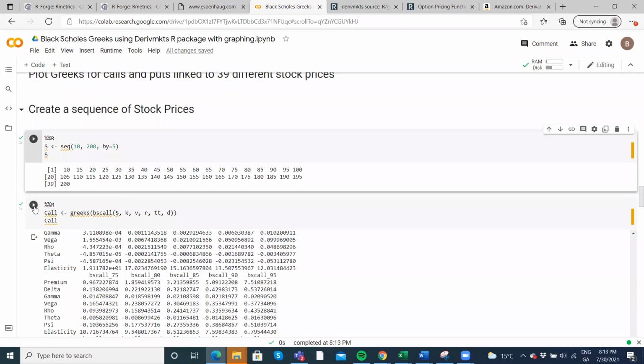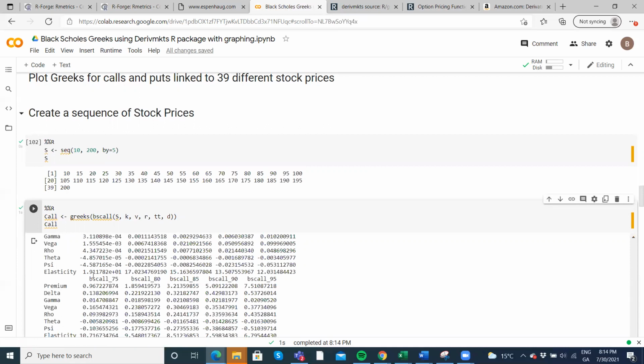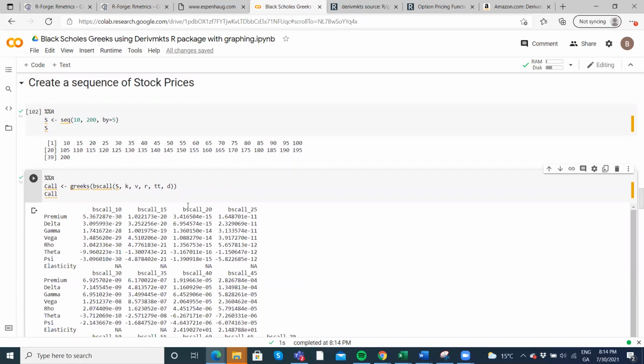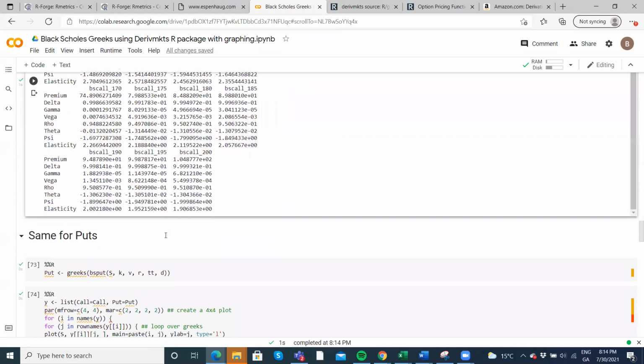And for each of those stock prices, these 39 stock prices, we want to run the BS call. And for each of the stock prices, output a value for the delta, the gamma, the vega, the theta, and the rho, right? So let's run that, see what we get. And you can see we're getting values at 10, at 15, at 20, at a stock price of 25, 30, 35, and all the way up to 200, right? And we get a delta, a gamma, vega, theta, and rho, and the option value.